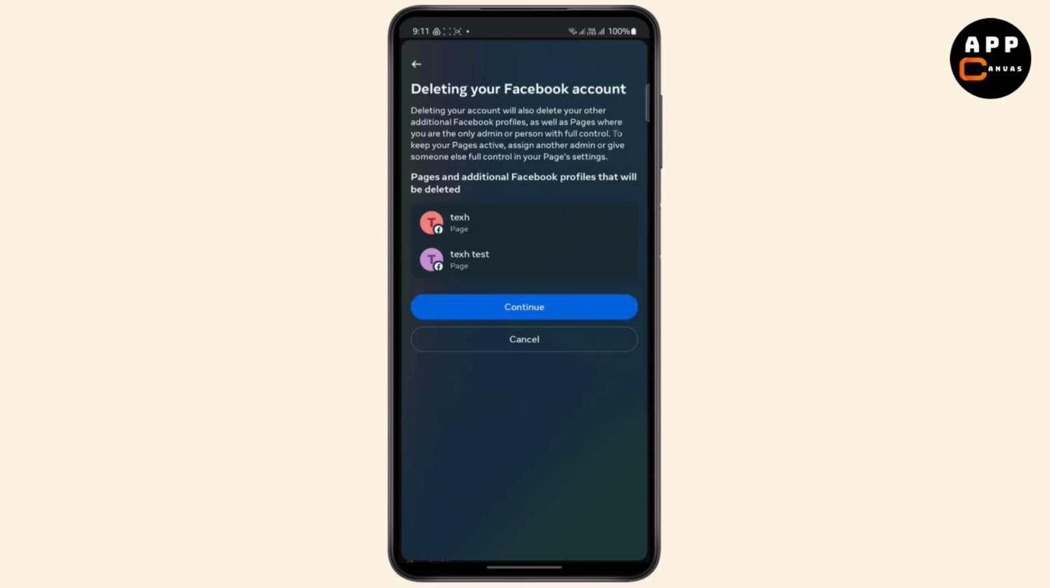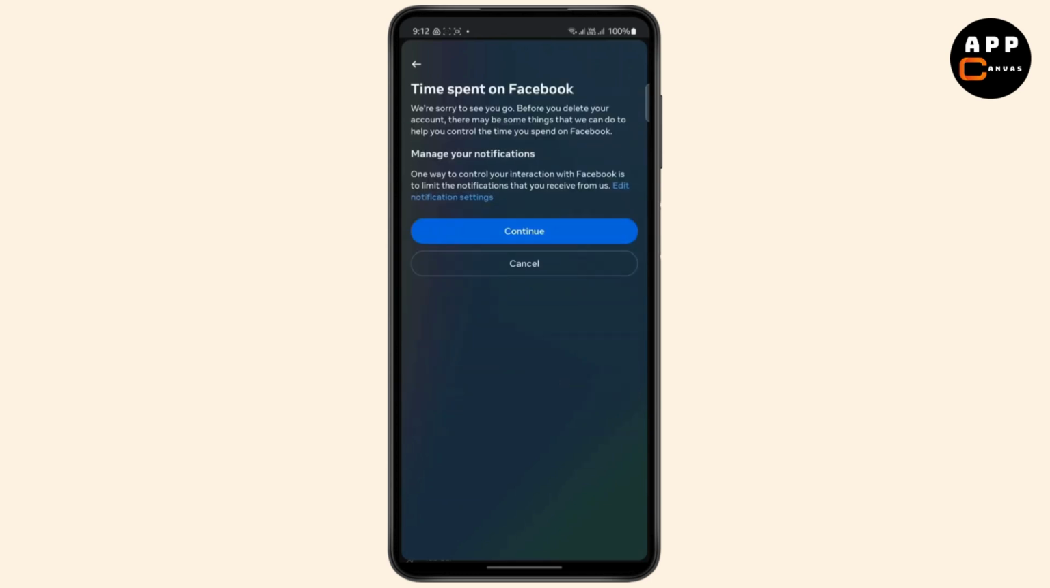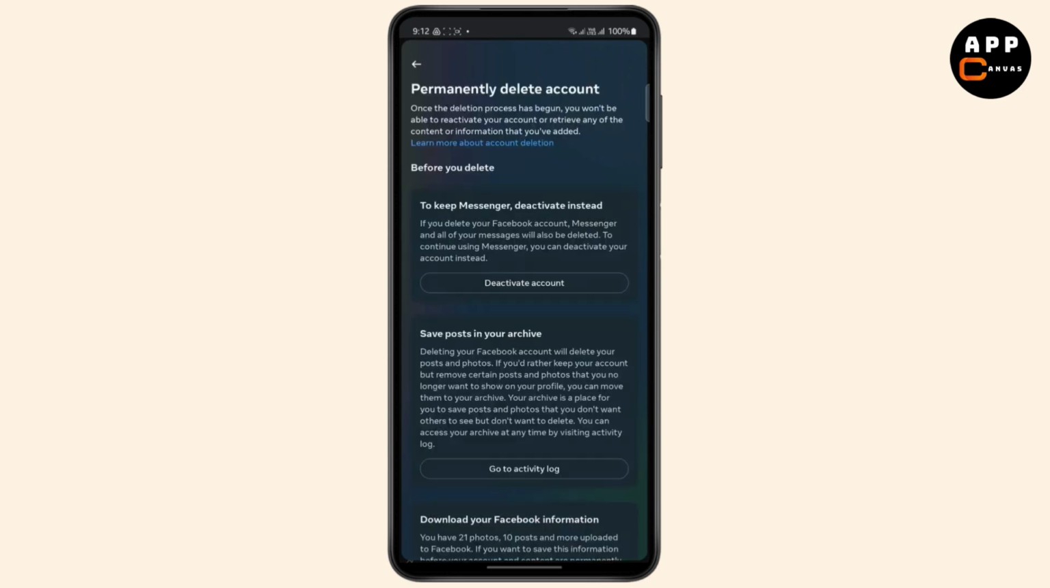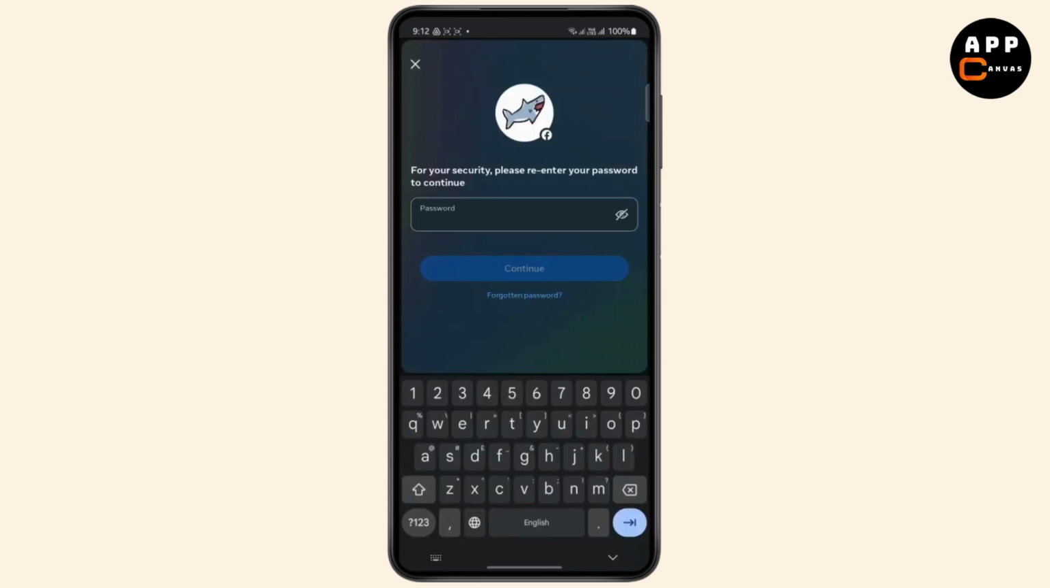Deleting your Facebook account will also delete the pages that are associated with your account, so just tap on continue and you can choose your reason for your deletion. I'm going to choose the first one and tap on continue. And once you do this, if you scroll down, you can continue. And once you enter your password for verification purposes and tap on continue, your account should be permanently deleted.